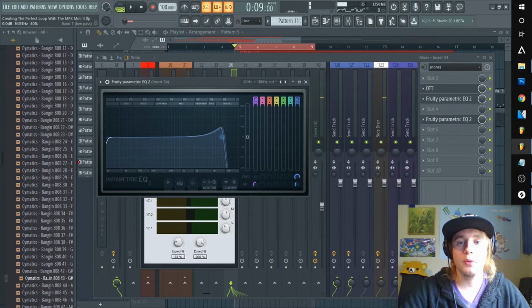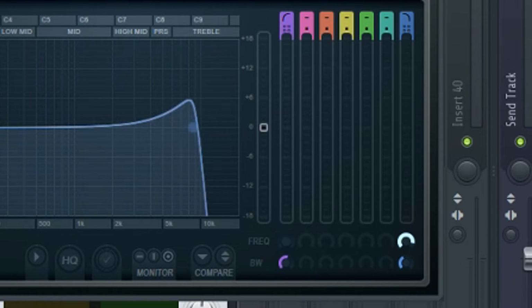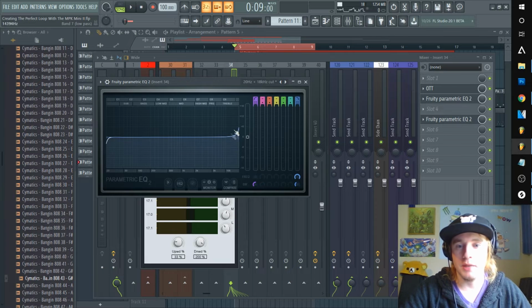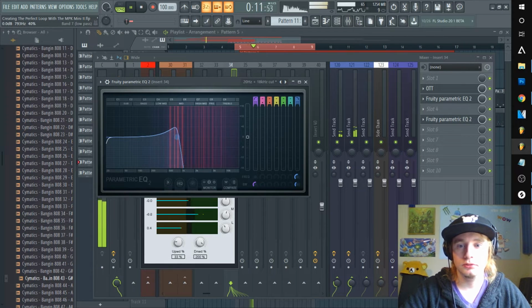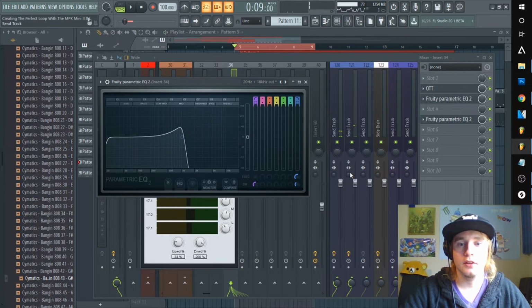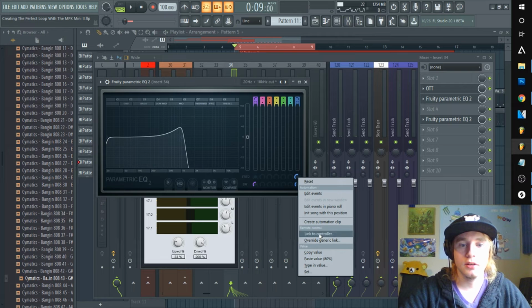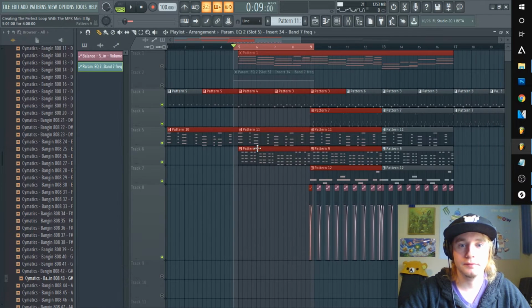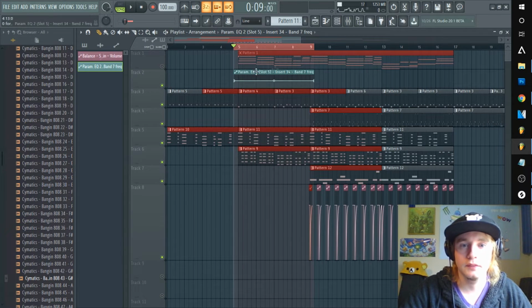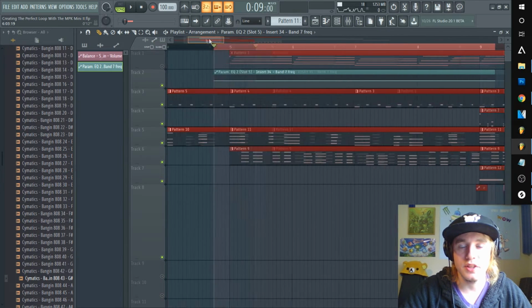So what we need to EQ is this right here. You see that? Good. So I'm going to get a good start point that I like. So let's right click, create automation clip. And then we'll do this.